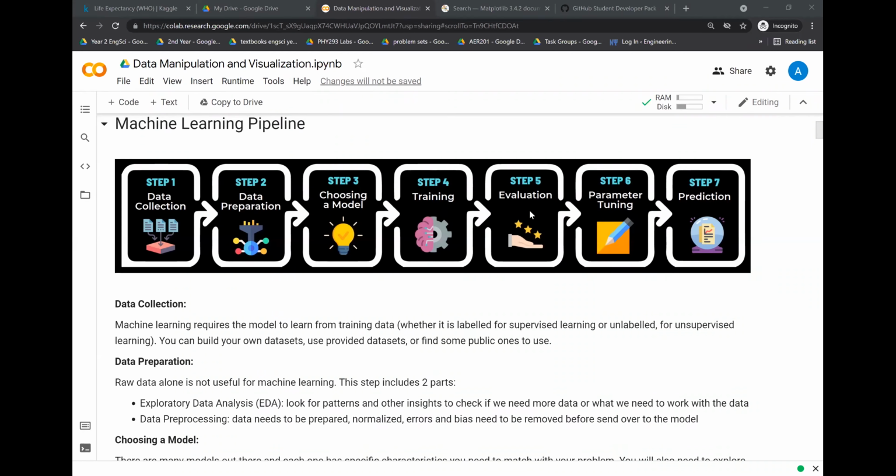The next step is data preparation. This raw data is not useful for the model, so you need to do some things to it, and this includes two parts. There's the exploratory data analysis, also called EDA, where you're looking for patterns and insights, using analysis tools to get more information on the data and what you can interpret from it, or really anything you need to work with the data. You figure that out through the EDA process.